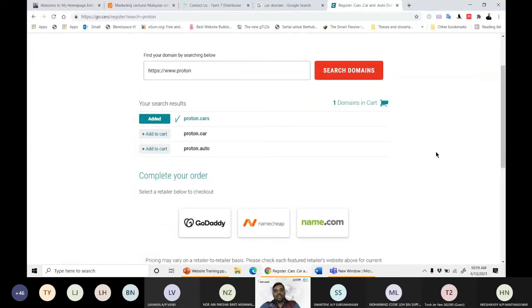Okay, I give you the tips. Proton is one of the brand names, right? So you see proton.cars, proton.car, proton.auto, they are still available. If you buy these and keep them, and suddenly Proton wants to buy proton.auto, they cannot buy. Then you can demand from Proton. You can sell back to them at a higher price.